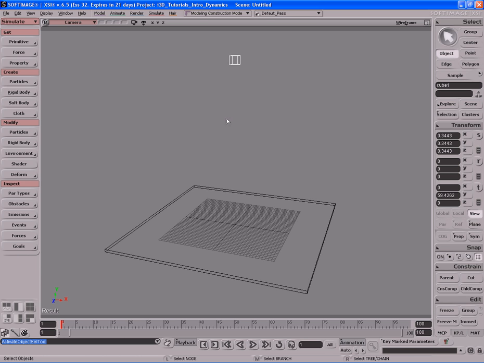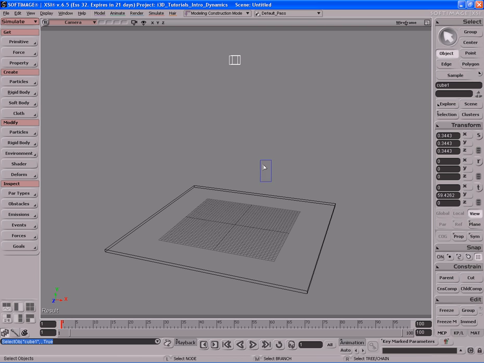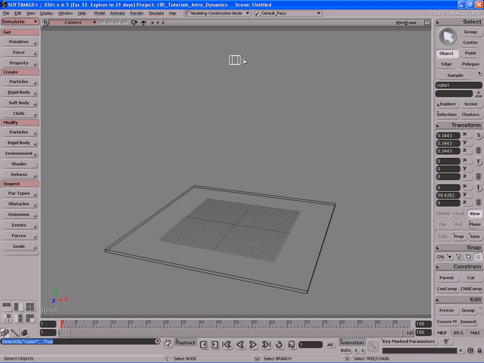We need to turn these objects into rigid bodies. That's because by default they are not rigid bodies, so we have to tell XSI to take this cube and create it into a rigid body. Do the same for this table surface. So how do we do that? Well, let's select this little cube up here, the block that's going to be falling down with gravity. Let's select that first, okay? So with this cube selected, I'm going to go over here to the create menu and click on rigid body.